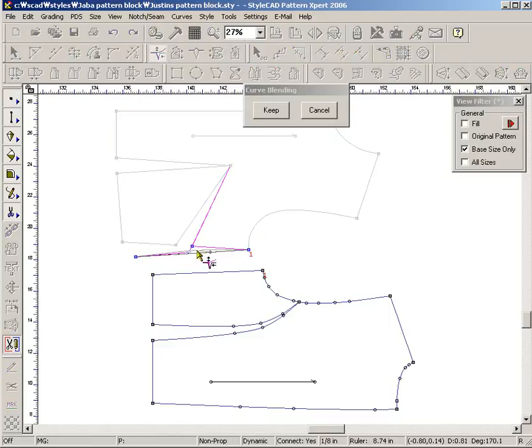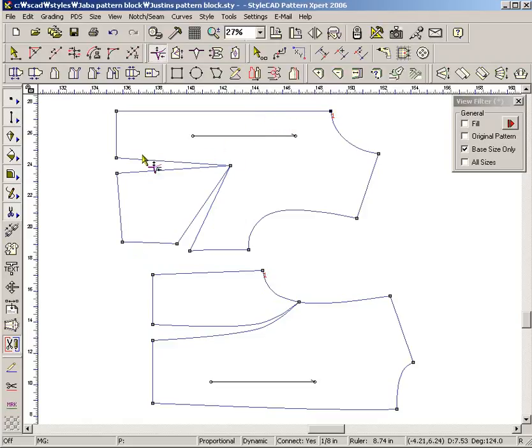Right-click to start the blending. Blend the curve by dragging the black line. Press the Keep button or the Enter key to finish.